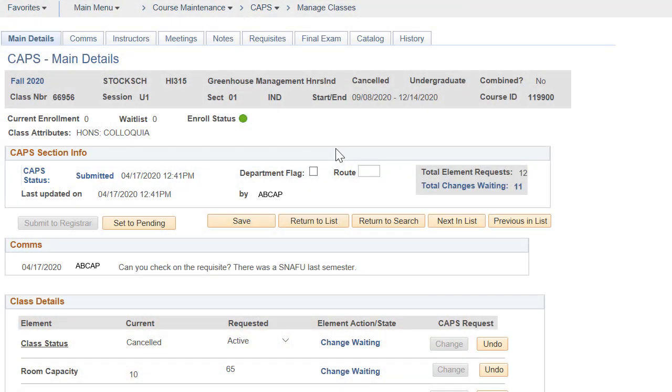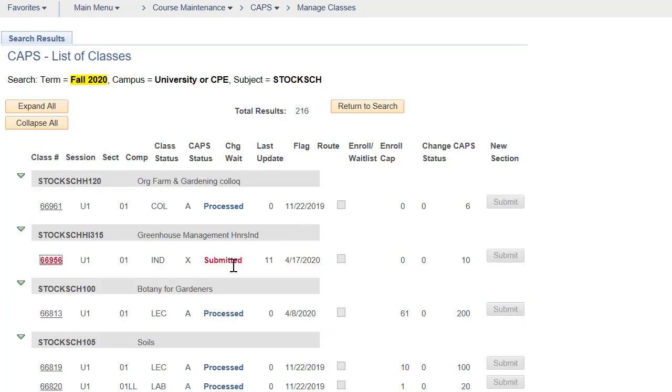After you have submitted to the registrar, you have successfully put this in the registrar's court and are awaiting them to act on it. Remember, you can always undo that by clicking Set to Pending. If we look at this in the search results by clicking Return to List, you can see that the CAPS status has changed to Submitted.